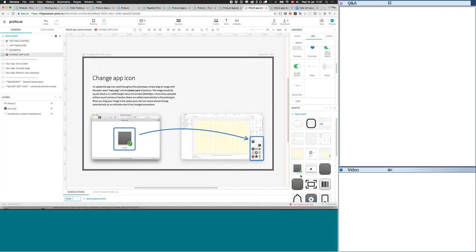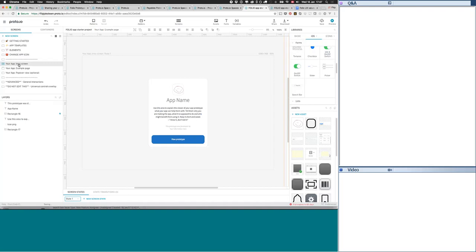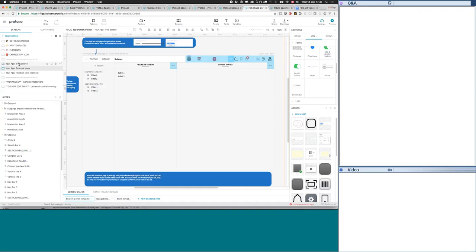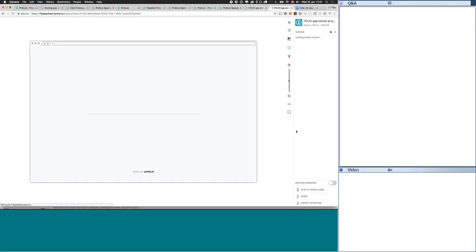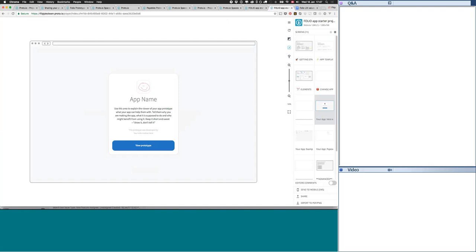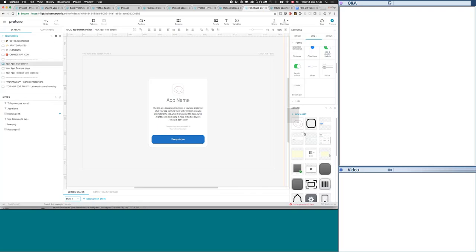Okay, let's see. Maybe not. Okay, anyway, it does work. Okay, so I'll save that and click preview. You shouldn't do anything other than just drag it into that section over here called assets, and then it should replace the existing icon file.